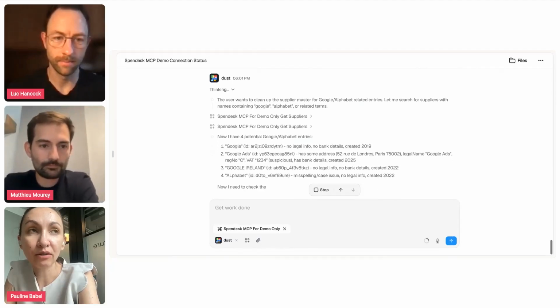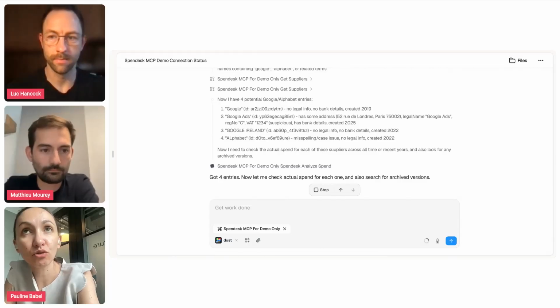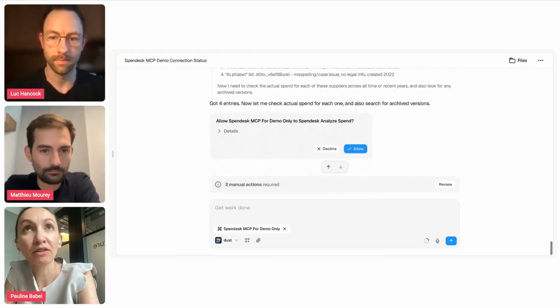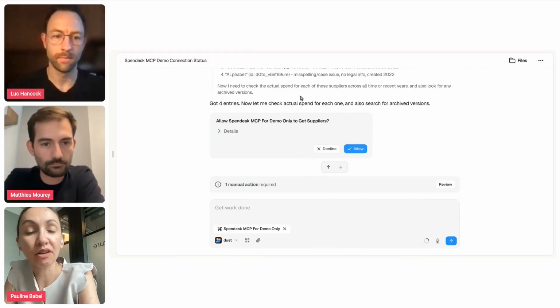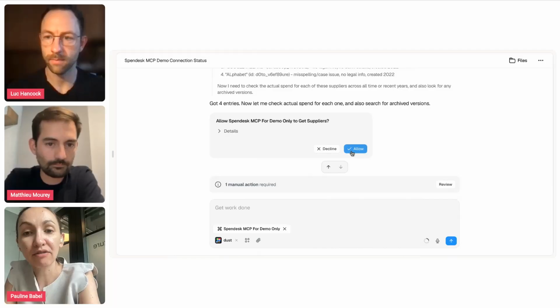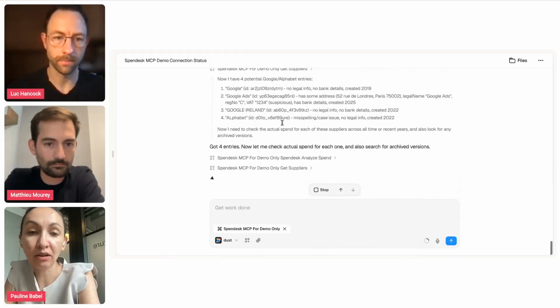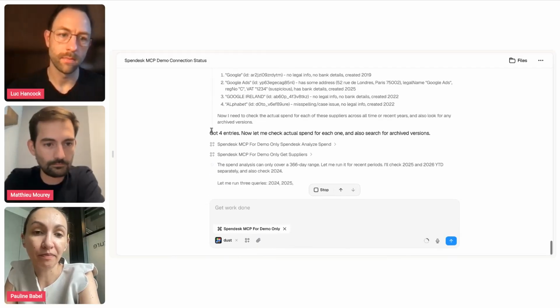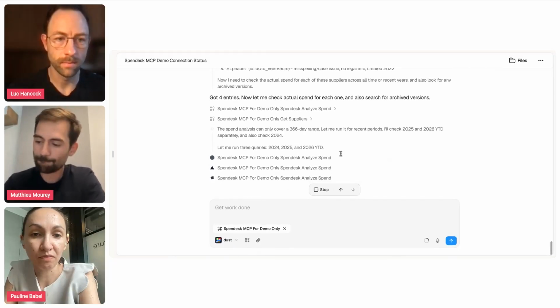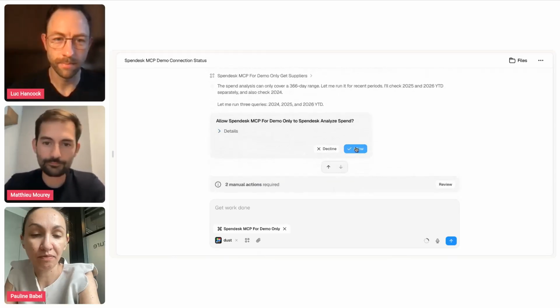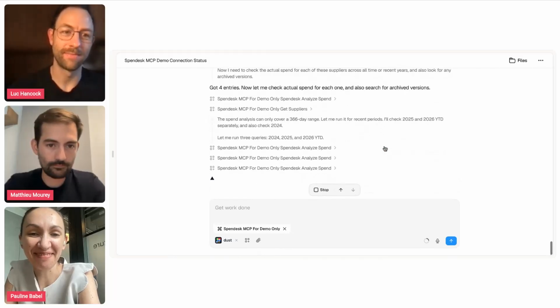So here, I don't have to go to the Spendesk platform and make a search for Google Ireland, then for Alphabet, and then download everything in a spreadsheet. Everything will be pulled together in one single report in a couple of clicks. And sorry, this is still live, so it's still taking the real time.